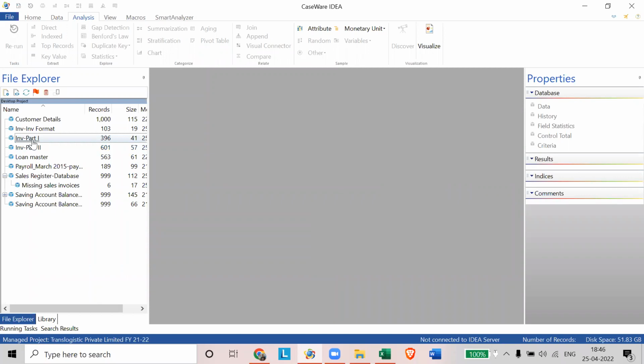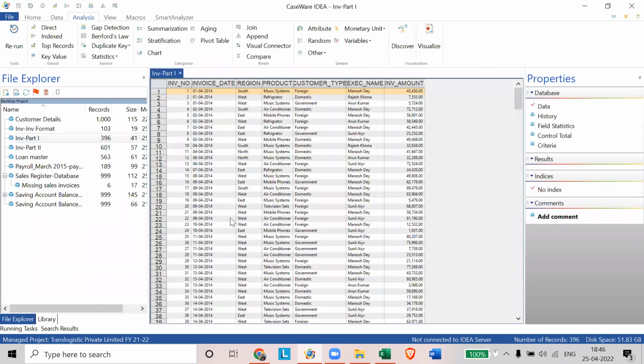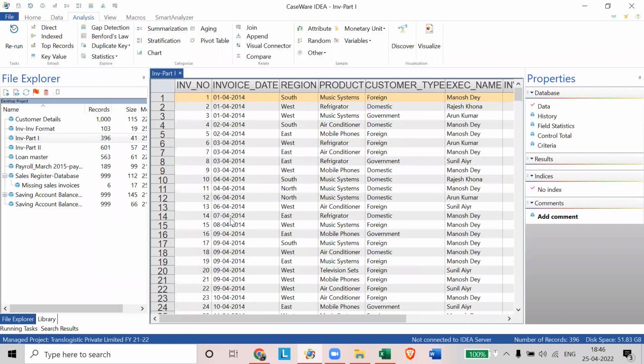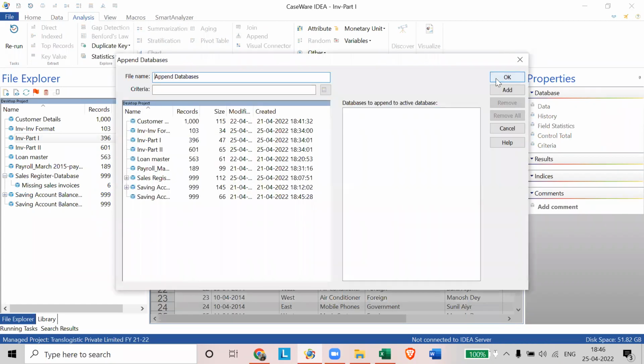What you all need to do is just double click on part 1. Let it remain here. Now to consolidate part 1 with part 2, the option is under analysis, append. Click on append. Please come up to here, open part 1 file and click on append.